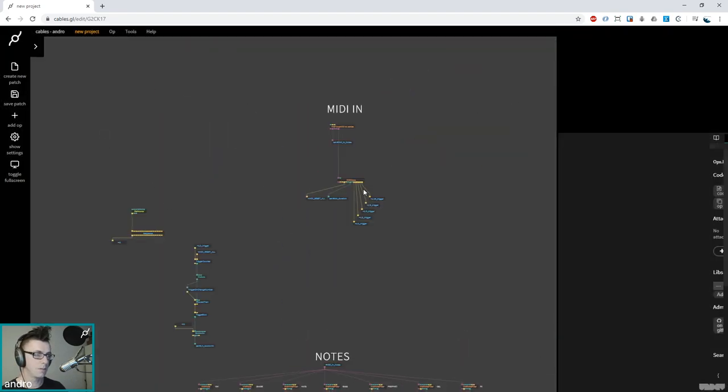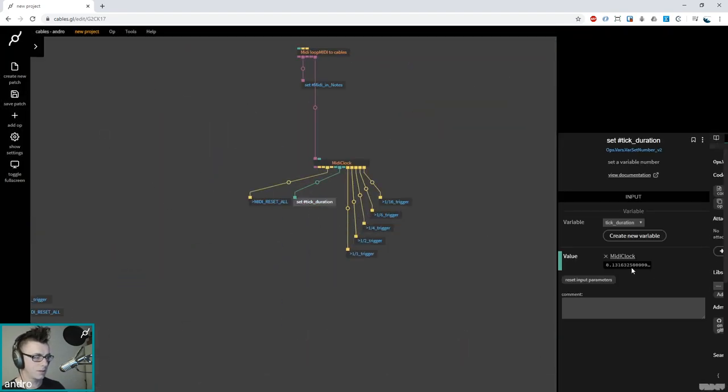If I look at my MIDI clock, we now have this set tick duration. I don't want to go into the specifics of what a tick is. It's basically just a good way to get the length of something dependent upon the BPM. Later on, I'm going to use this because if the Ableton Live file speeds up or slows down, I want my animations to speed up or slow down accordingly.